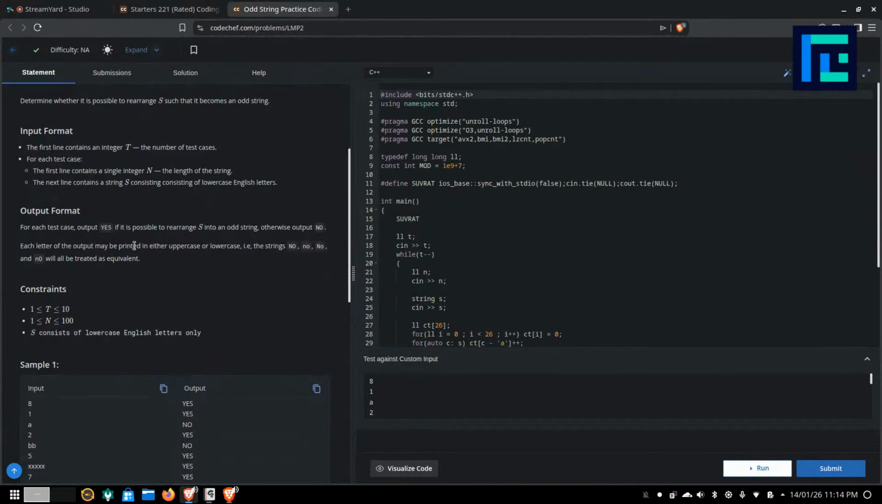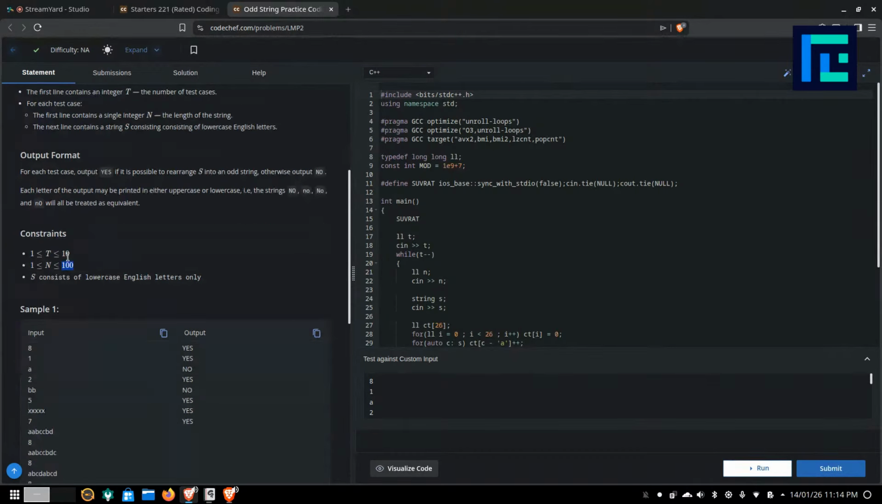So the constraints for this question are n is less than or equal to 100 and t is less than or equal to 10. So the expected time complexity would be, I think, a maximum of O of n square, because O of n square would be 10 to the power 4 and then 10 to the power 5 operations, and O of n cube will be 10 to the power 7 operations. So I think even n cube will also work. Now let's see the test cases.